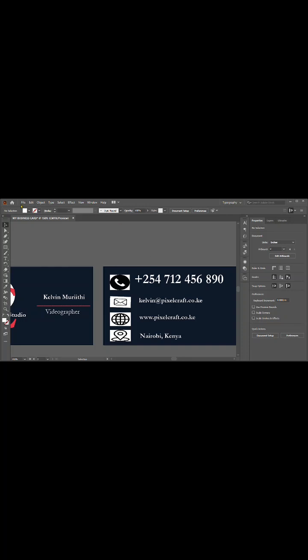When you are done, you come to File, Save. Then this is how you save it, as Pixel Craft Studio, something like that. You can save all my PSD files over here. Then at that point you are good to go. So this is an editable design, ready for printing. Come to File, Save As.